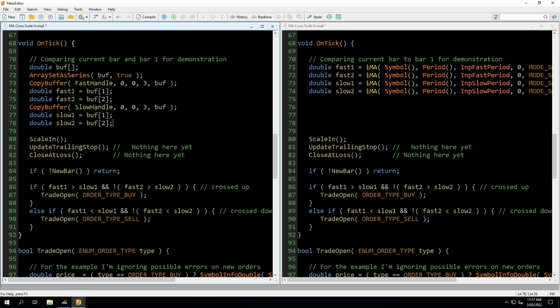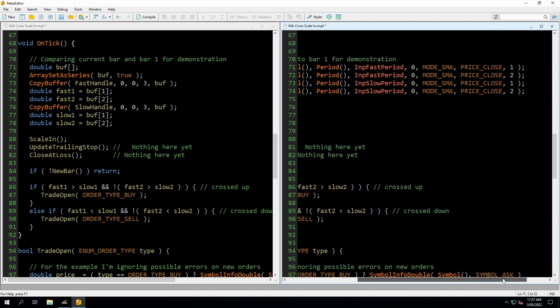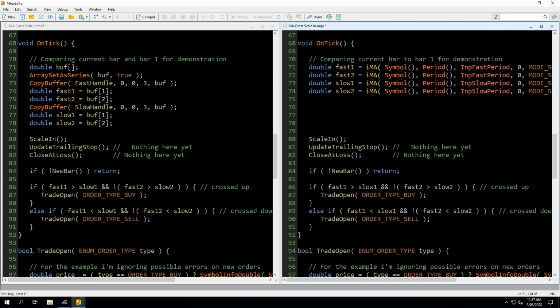MetaTrader 4, it's a different function. It's still called iMA, and a lot of the arguments are the same. All the way down here: symbol, period, input fast period, 0 for shift. I'm doing simple moving average and price close, but there's one additional argument for MetaTrader 4, and that's the bar number. Because with MetaTrader 4, I call the iMA function for each value that I want to get. I don't call it to get an array of values. But I'm doing the same thing.